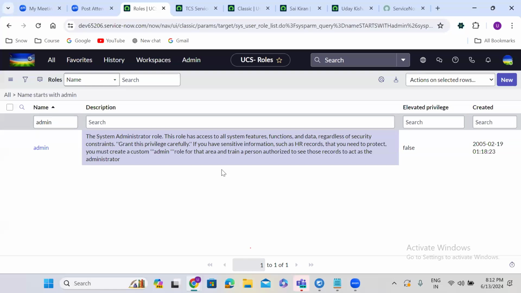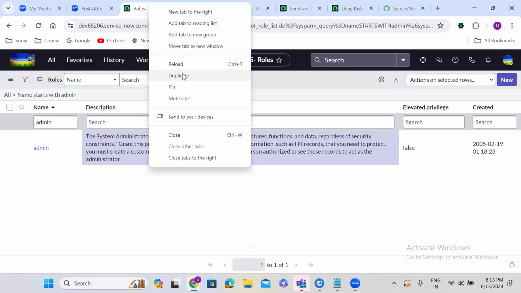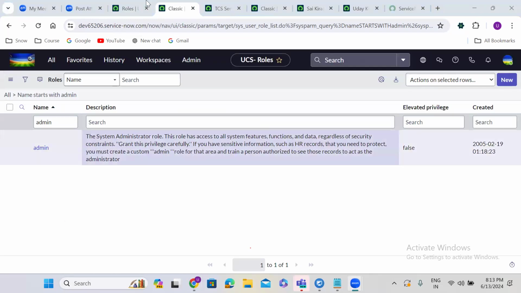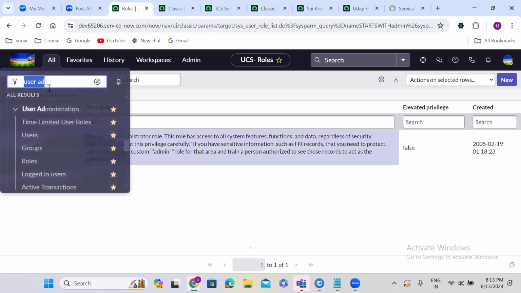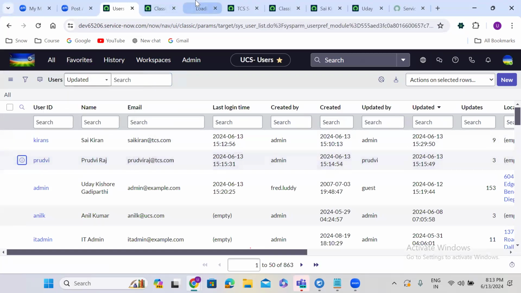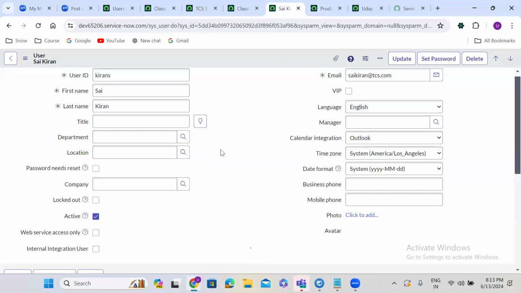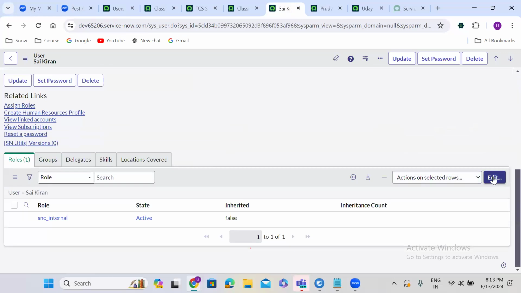Okay. Well, now what I am doing is I am going to grant, just a moment, guys. I created two user accounts, right? One is Sai Kiran account, another one is Prithvi account. Okay. I am going to grant admin permission to Sai Kiran here.